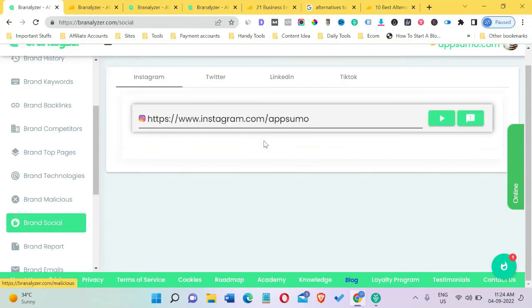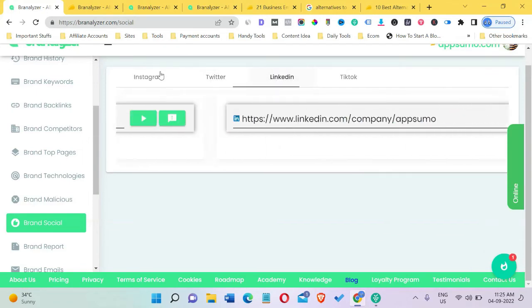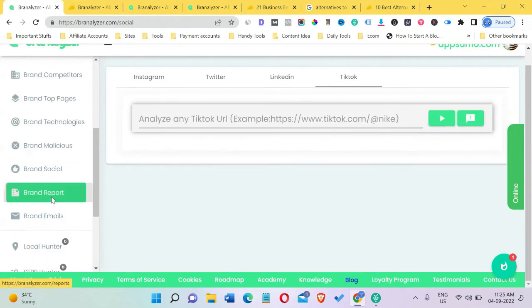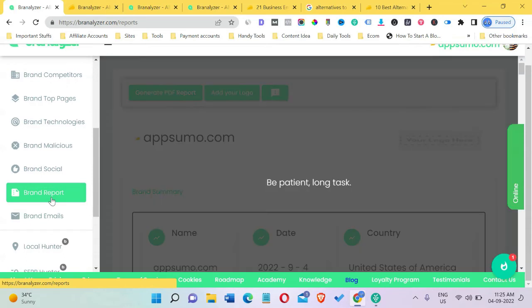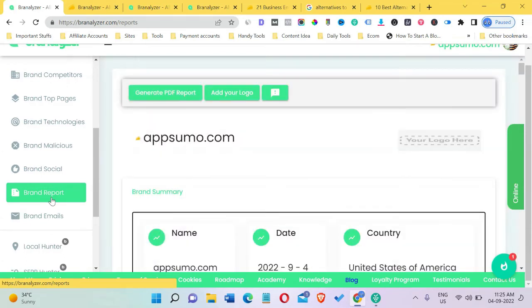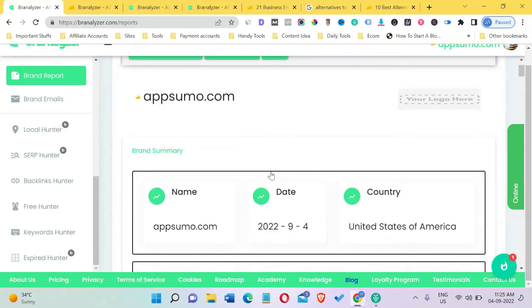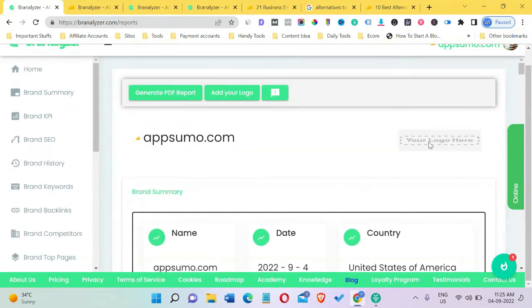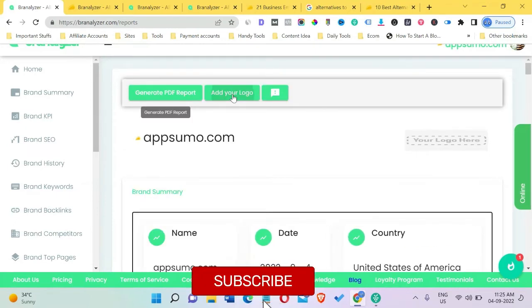Then brand social, you can also check their brand social. It shows their app, LinkedIn, Twitter, Instagram, and TikTok. So they don't have a TikTok page. Then you can also generate a brand report. We are not on a business plan, so I cannot generate this report. But let us see how it works. Here you can put your logo, but since we are not on a business plan, it will say that I cannot add a logo.